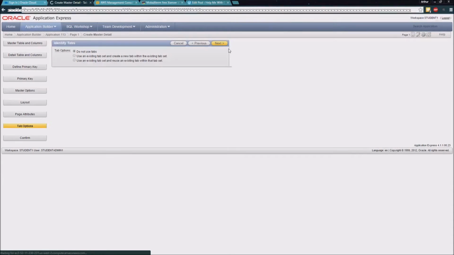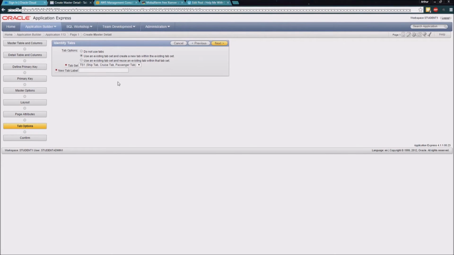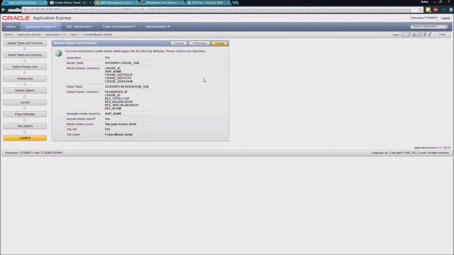And pretty quickly here, we will get to our tab options, and what I'm going to want to do here is actually use an existing tab set, which I already have set up, and you can see here that some other pages we've created already have tabs there. I'm just going to go ahead and call this Cruise Master Detail and click Next again. And now you can see it's summarized all of my selections and is confirming that I'm ready to create this form. And I'm going to say, yes, please go ahead and create the form.